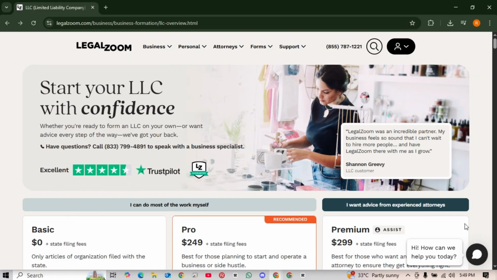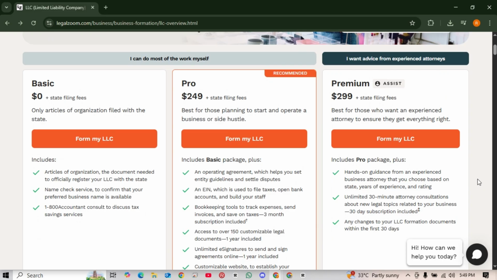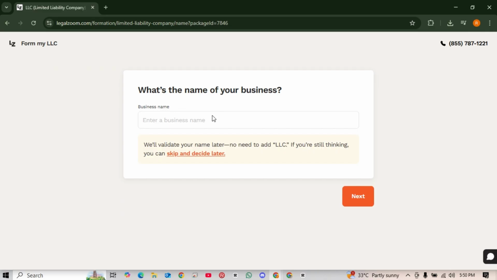Now after turning on to this specific page, all you need to do is select a specific plan. You can start with a basic for $0 and a pro for $249 with a premium of $299 plus the state filing fees. Click on Form My LLC. Now from here, they're going to ask you, what's the name of your business? All you need to do is input a specific name and click on Next.